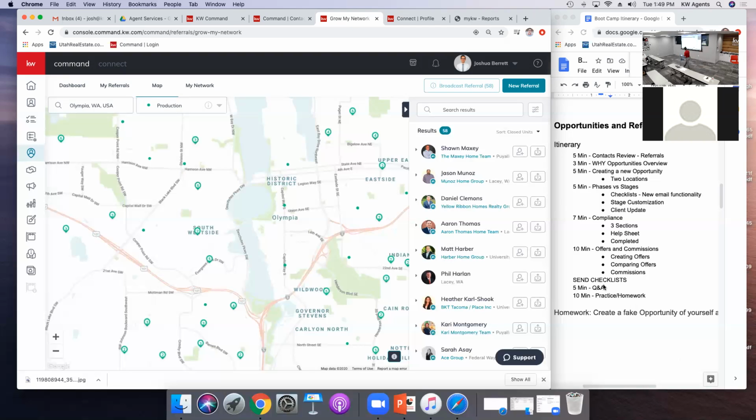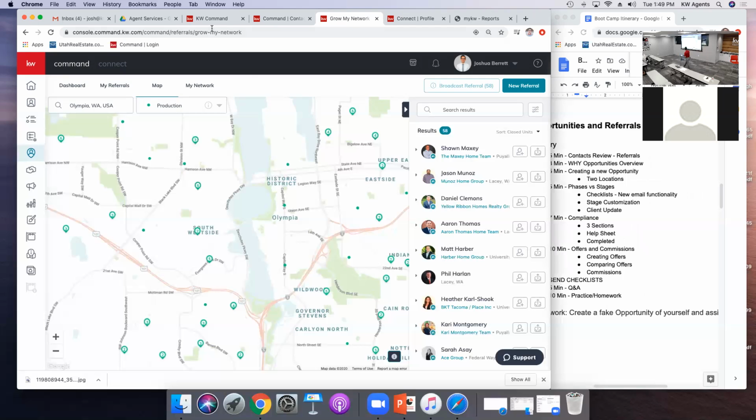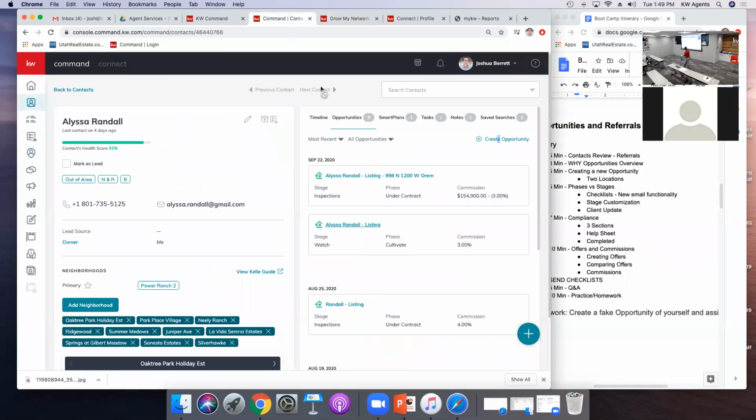Cool. Well, we went four minutes over, but we're fine. So your homework is to create a fake opportunity. So go into a contact card. By the way, you should do this for yourself. You should create a contact that is you. You should create an opportunity off of your contact card and walk through this whole process that we're going to go through in boot camp as yourself, so that you can see what happens when you do these things, okay?